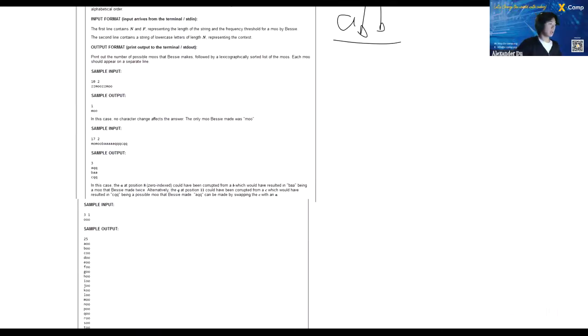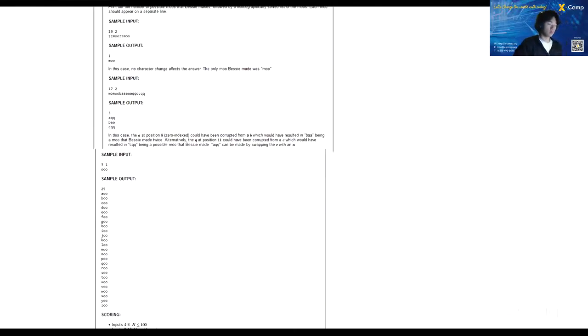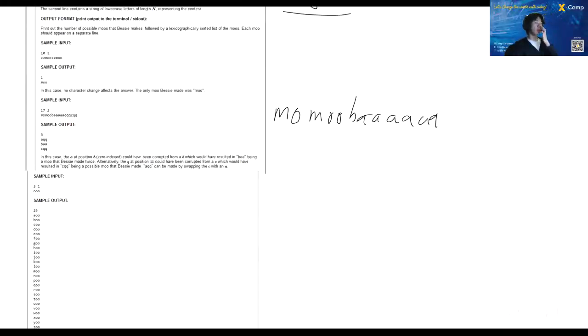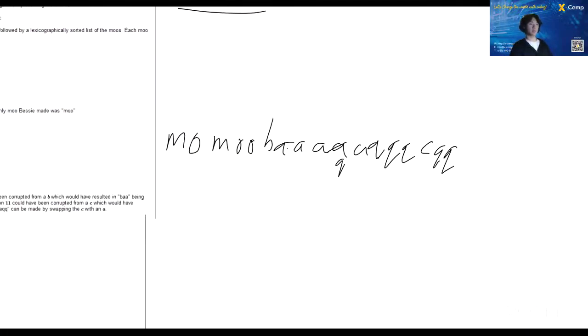Second case, let's write it down. MOMOOBAA, 2 3, and then QQQCQQ. And we need at least 2 occurrences. So originally we have AQQ; we can turn this A into a Q, and we will get 2 AQQs here, right? So this one and this one, by doing a modification.